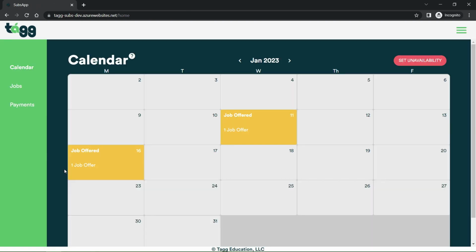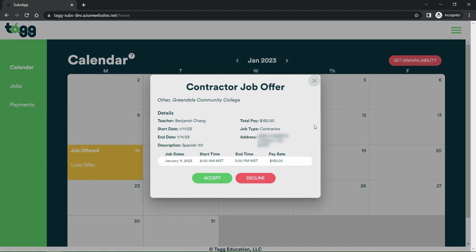And here on my calendar, I can see jobs I've been offered represented by the yellow days on the calendar. So if I click one of those days, I can see details about the job, including the school, the teacher, the pay rate, the subject. And if it were a multi-day job, all the dates would be listed in that table.